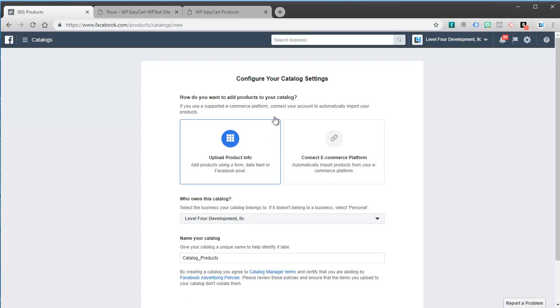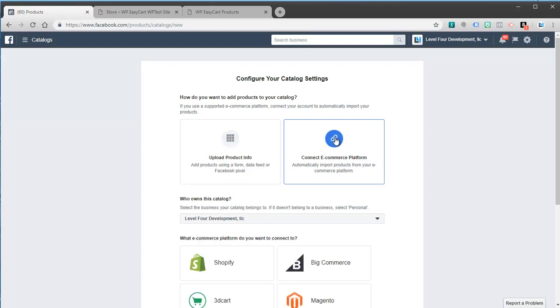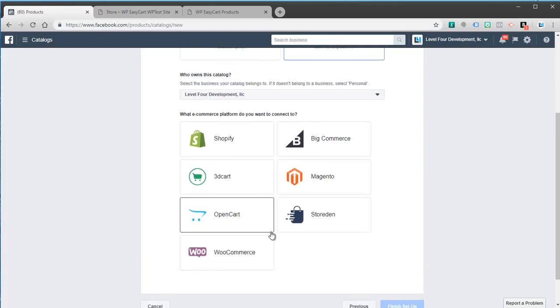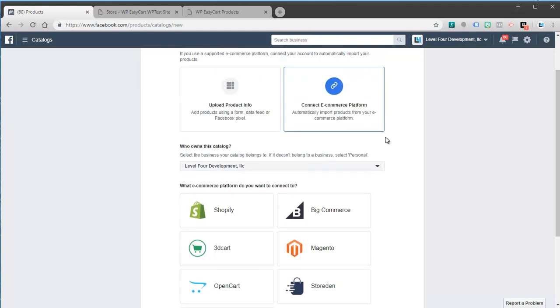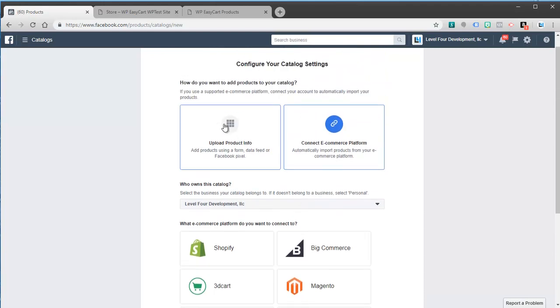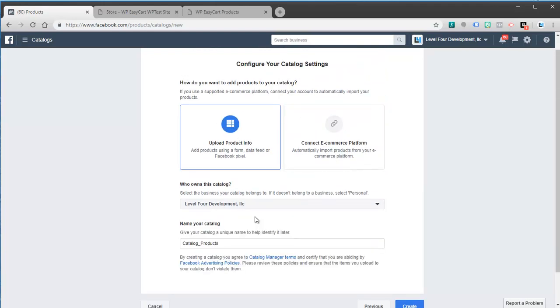And the next section here is configuring what type of catalog you have, and you can connect e-commerce platforms, but they've really limited who can connect this section. So we're going to go ahead and do it through our feed, which is just as good. And so we're going to click on upload product info.